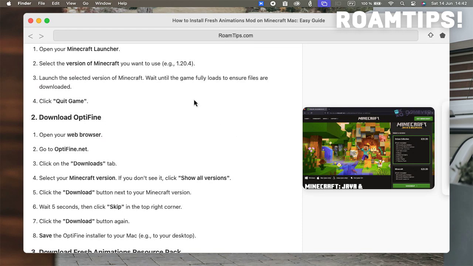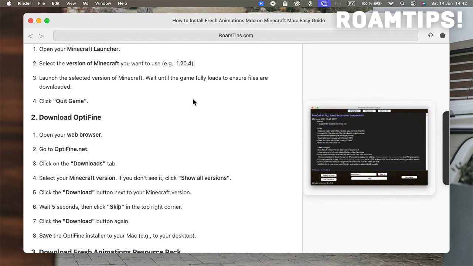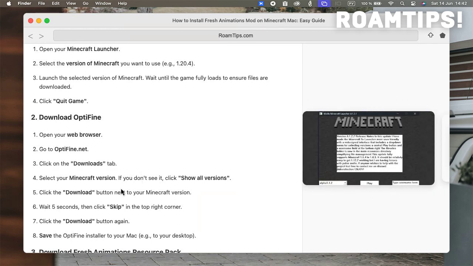The first thing we need to do is download the correct Minecraft files to our laptop, so we can install Optifine and Fresh Animations. To do this, open your Minecraft launcher, and then select the version of Minecraft you want to download. For this example, it's going to be 1.21.4. Once Minecraft has opened, this means the files have been downloaded, so click on Quit Game.